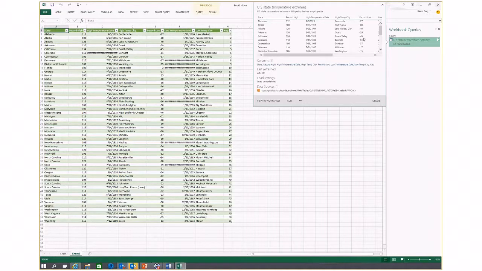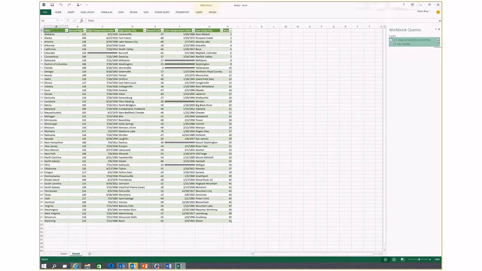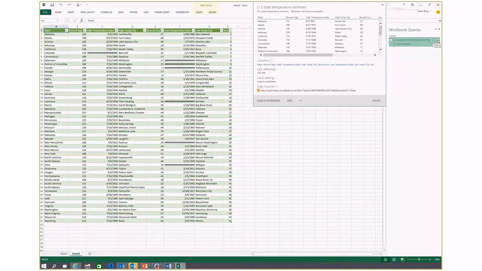And I can choose if I want to simply refresh the data and pull it. So let's say that this week Alabama gets a new record low on the books. Someone goes into Wikipedia, they update that information. I'm instantly able to go in there, click refresh, and pull that information down into my sheet. So that can save potentially hundreds of hours if you're doing repeatable Excel tasks over and over again.